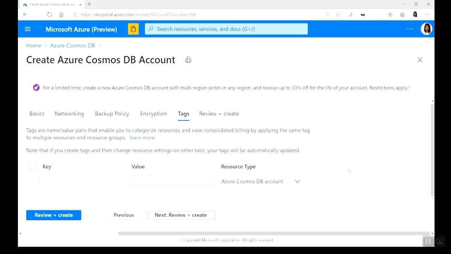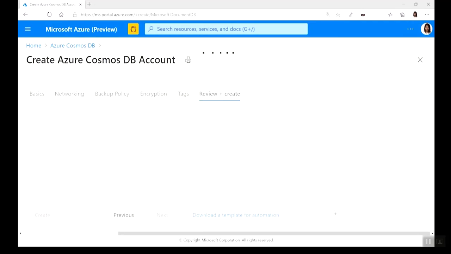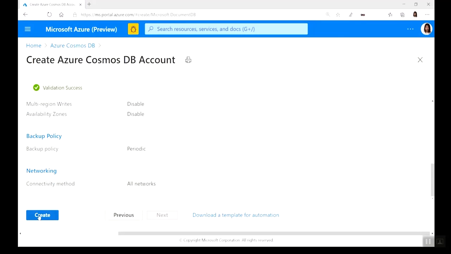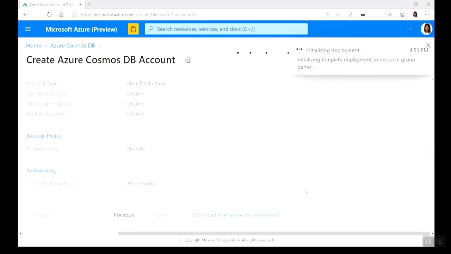So again, in the tags section, we can add some metadata to our Azure Cosmos DB account to provide more information about what this particular Azure Cosmos DB account is being used for. I'm not going to add any tags, and I'm just going to head over to Review and Create. That's going to run a small validation check just to make sure that the configuration details I've given it are correct and valid. And once that's passed, I can then go and create my Azure Cosmos DB account. So that's going to submit it to Azure to go and deploy my Azure Cosmos DB account for me.